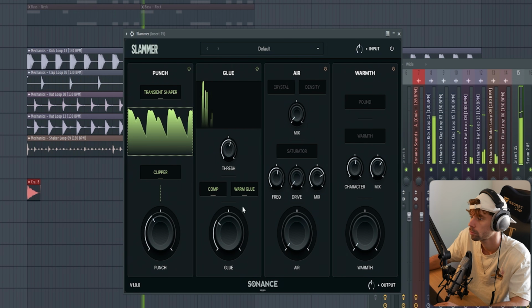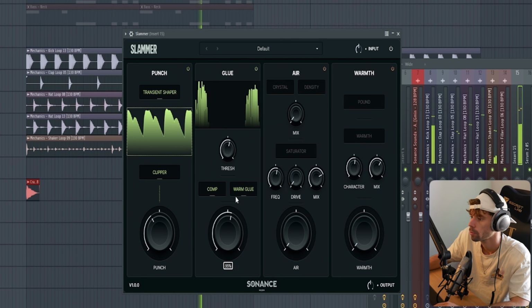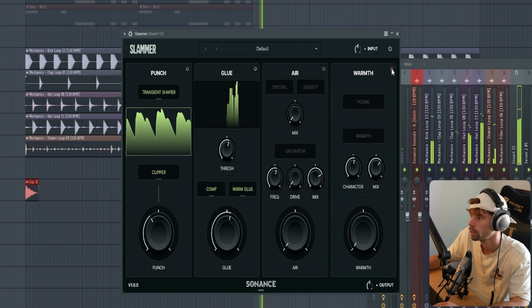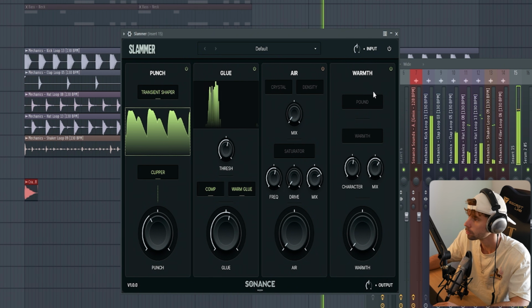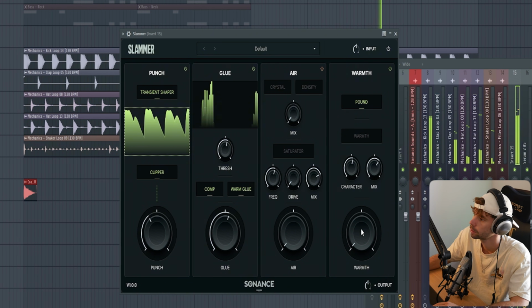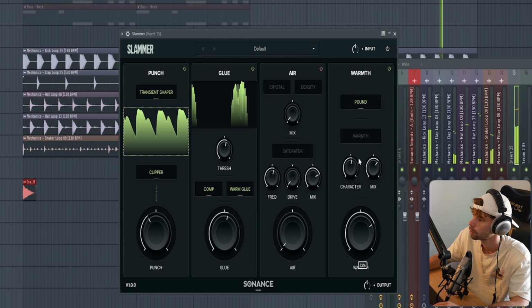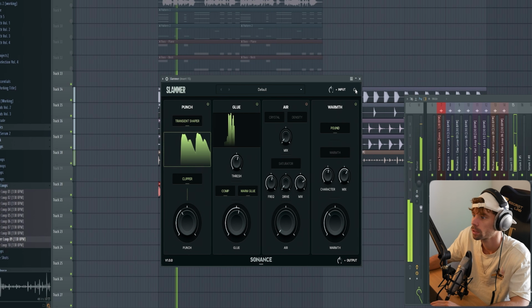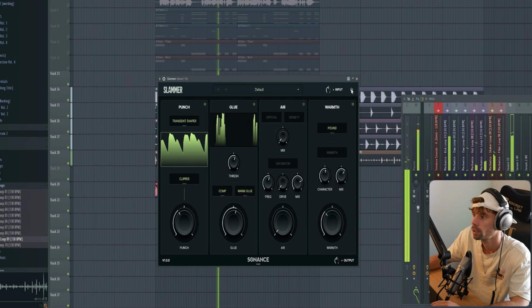Around here, and give some more power in the low end. So before and after, just a little bit better.